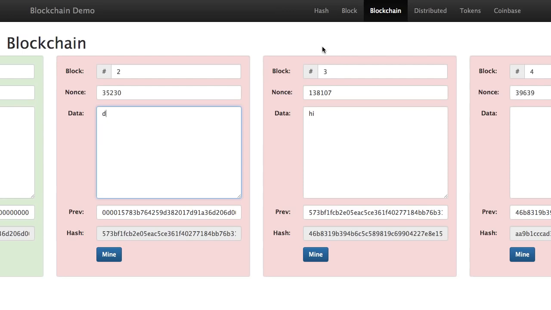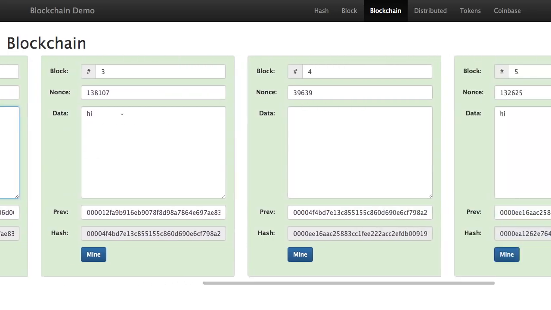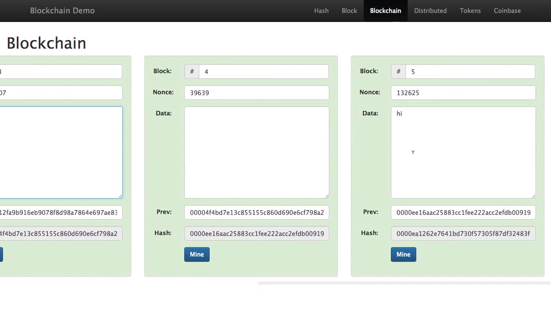Okay, so now, if I do this in this block here, you can see that I've changed it to hi and I remined it, blah, blah, blah. How would I know that my blockchain has been remined? All right, well, let's take a look at that.